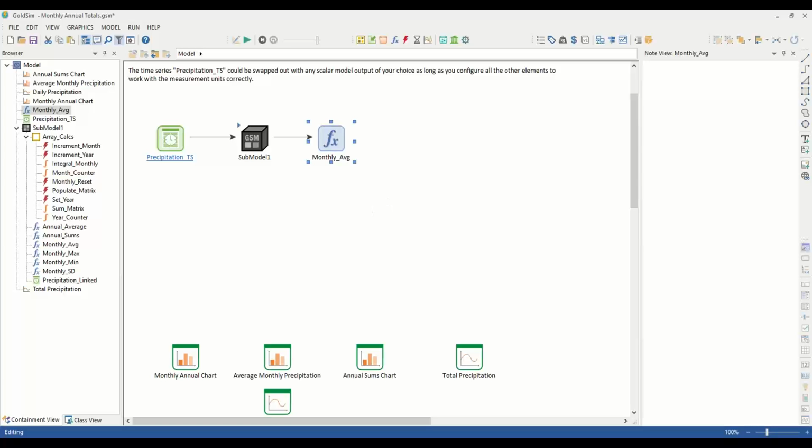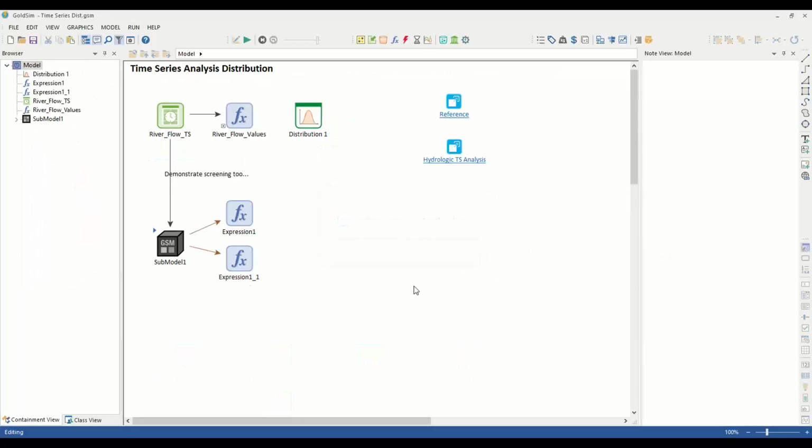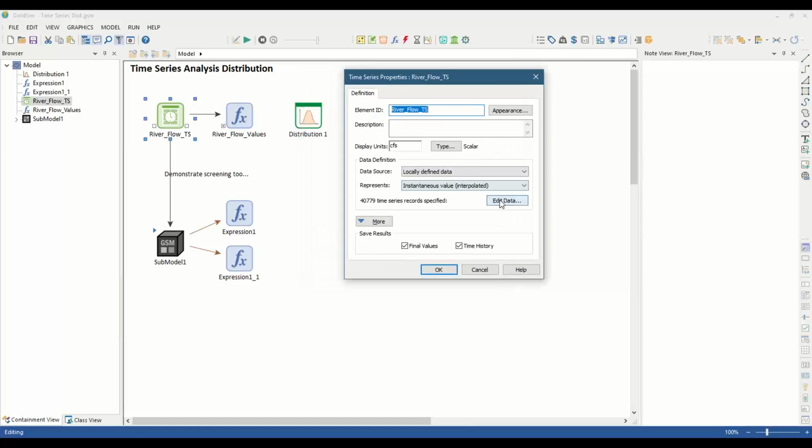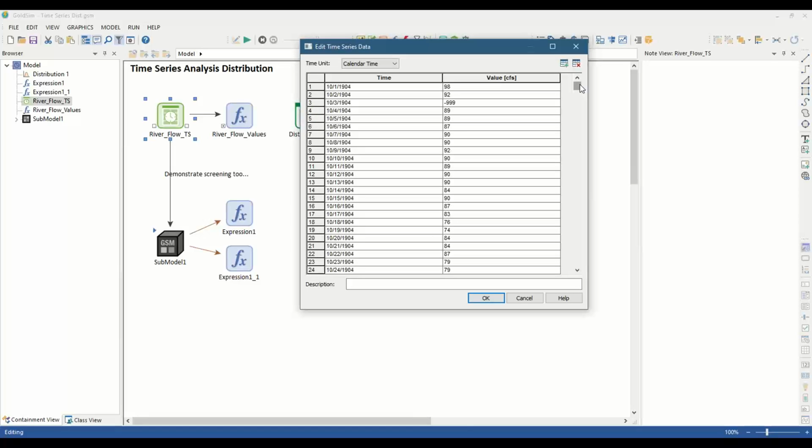Okay, the next one I want to show you is doing a distribution of the values in your time series. In this case, what you could do is take all the values in your time series. Again, we have over 40,000 values. This is a different time series than the one we had originally. You see, it goes all the way to 1904, so a lot of data.